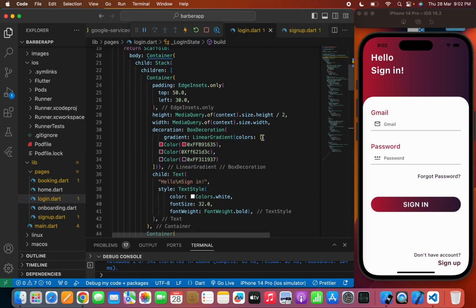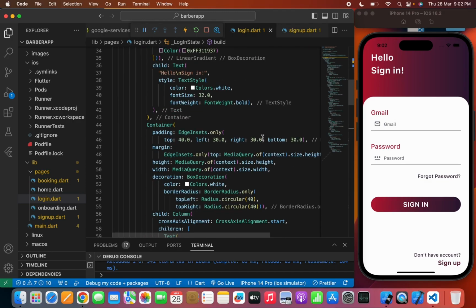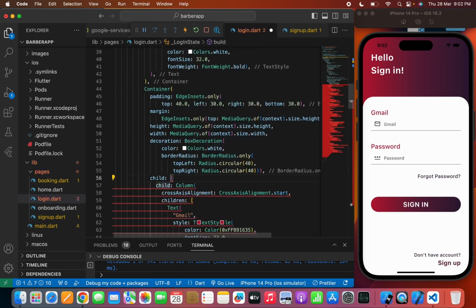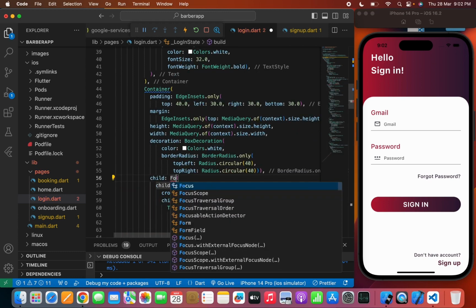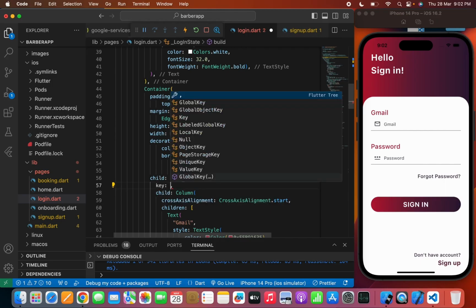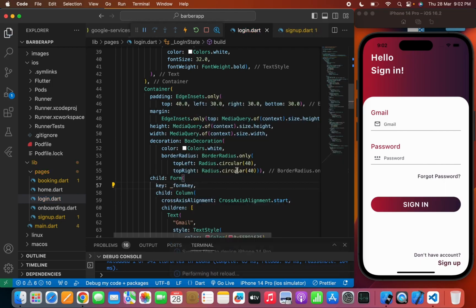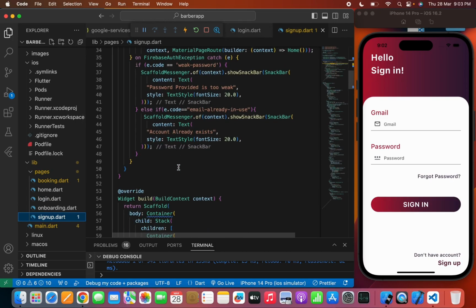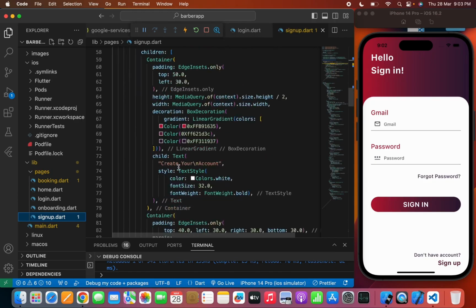Now we need to go to the column and we'll wrap it with a form widget. So I will write form and pass the key, the form key, which is our global key. Now we need to pass the validation in each text form field that we have just done in the sign up page, I mean in the last video.